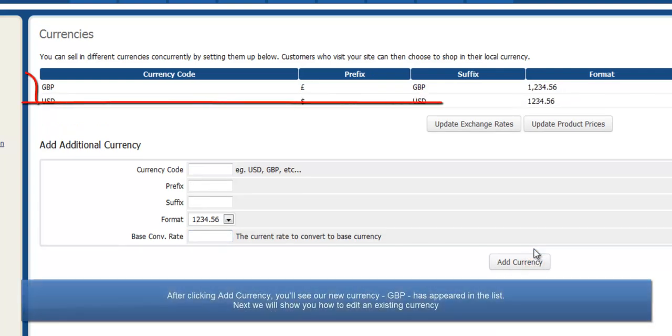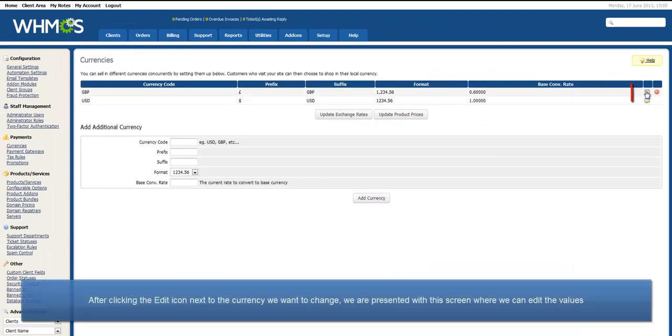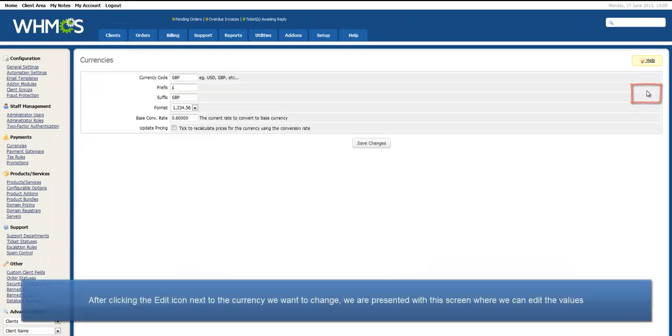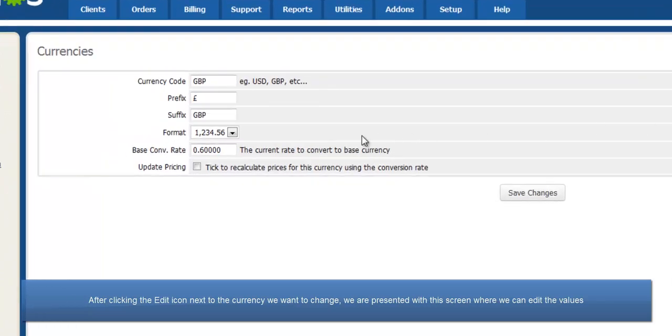After clicking Save, you'll see our new currency, GBP, has been added to the list. Next, I'll show you how to edit an existing currency. Click the Edit icon next to the currency you want to change. This screen allows the values to be edited.